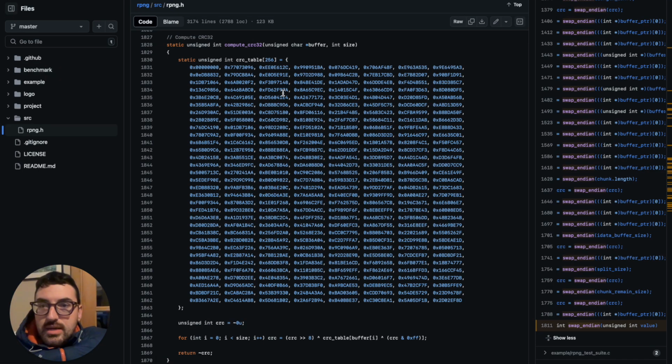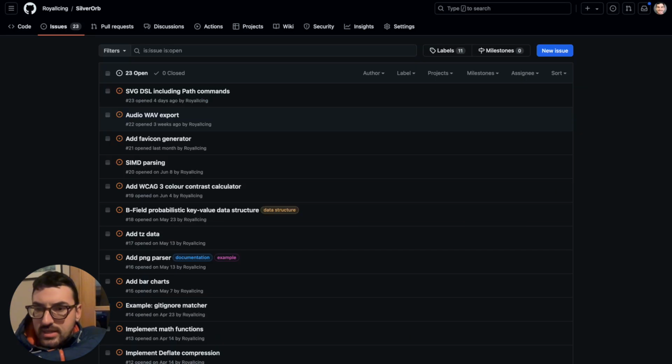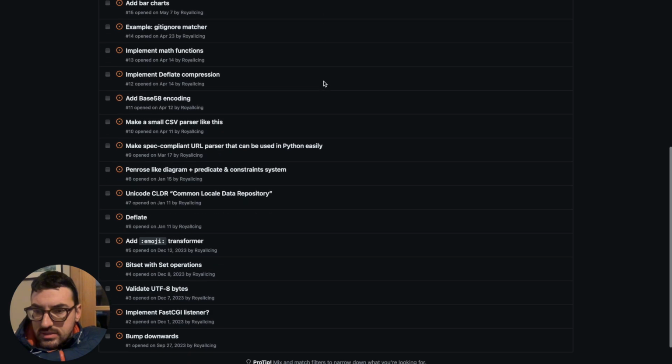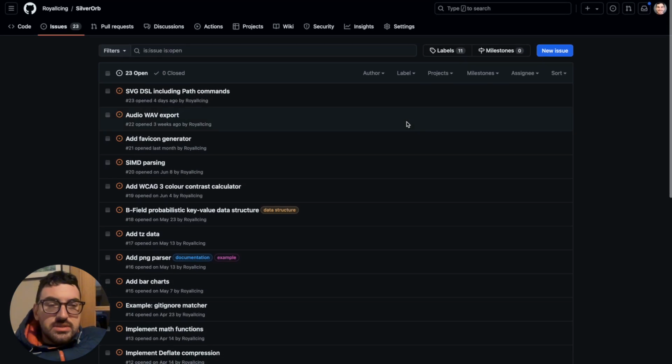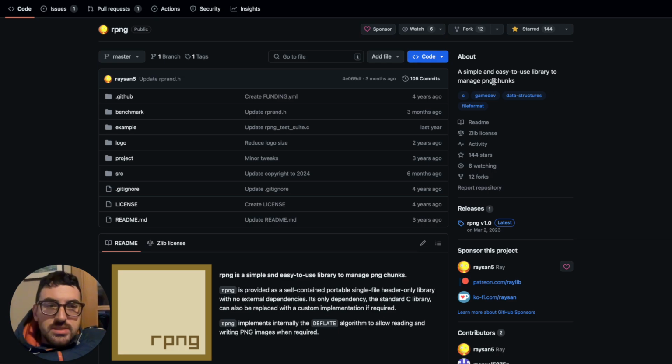So I was looking at this library. I had created an issue for PNGs and deflate and so forth, so it's sort of a high-level problem. And this is the fantastic thing about open source, is I can look at this little library that does solve this one problem really well. It's a simple library for managing PNG chunks. PNGs are made out of different chunks that are all sort of stapled together.